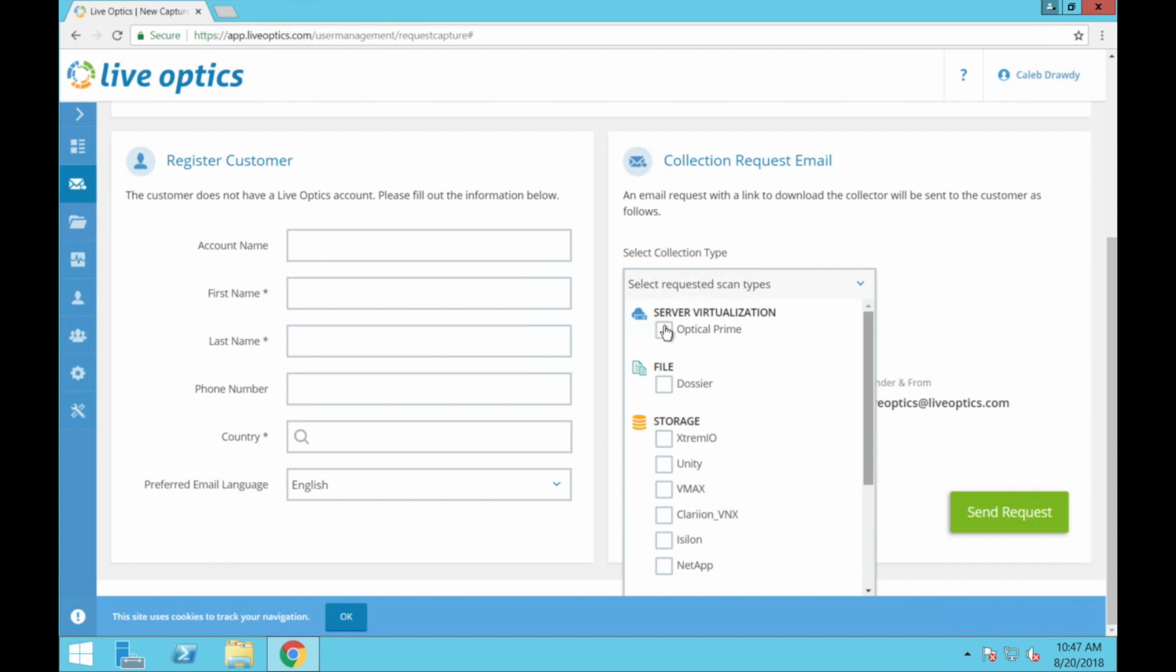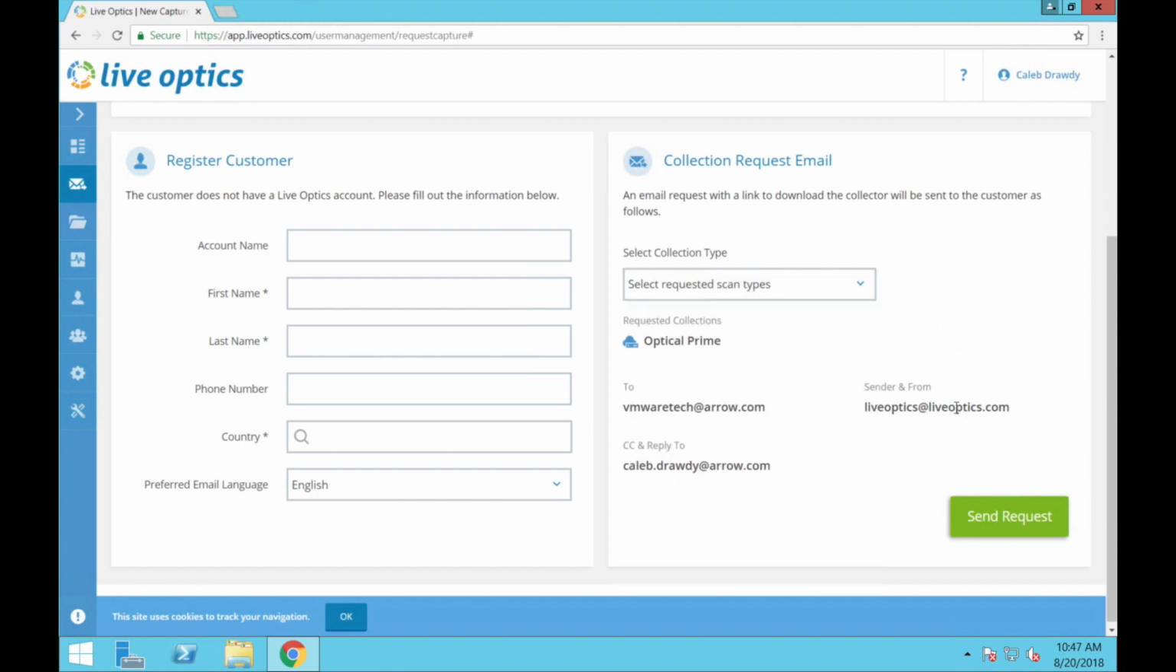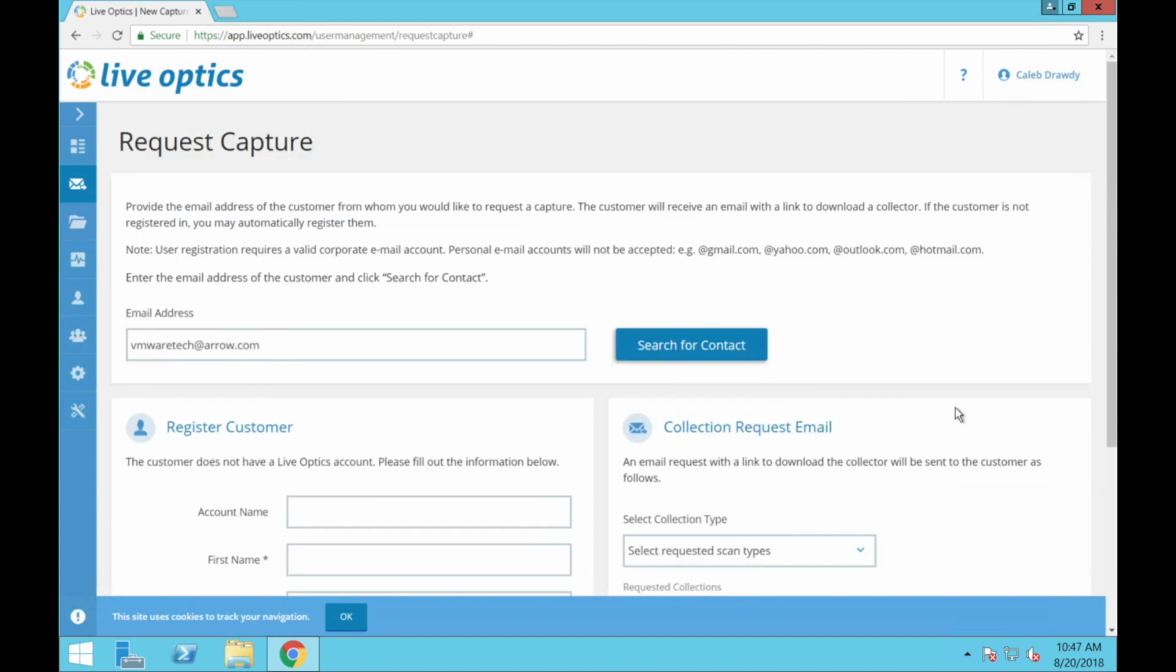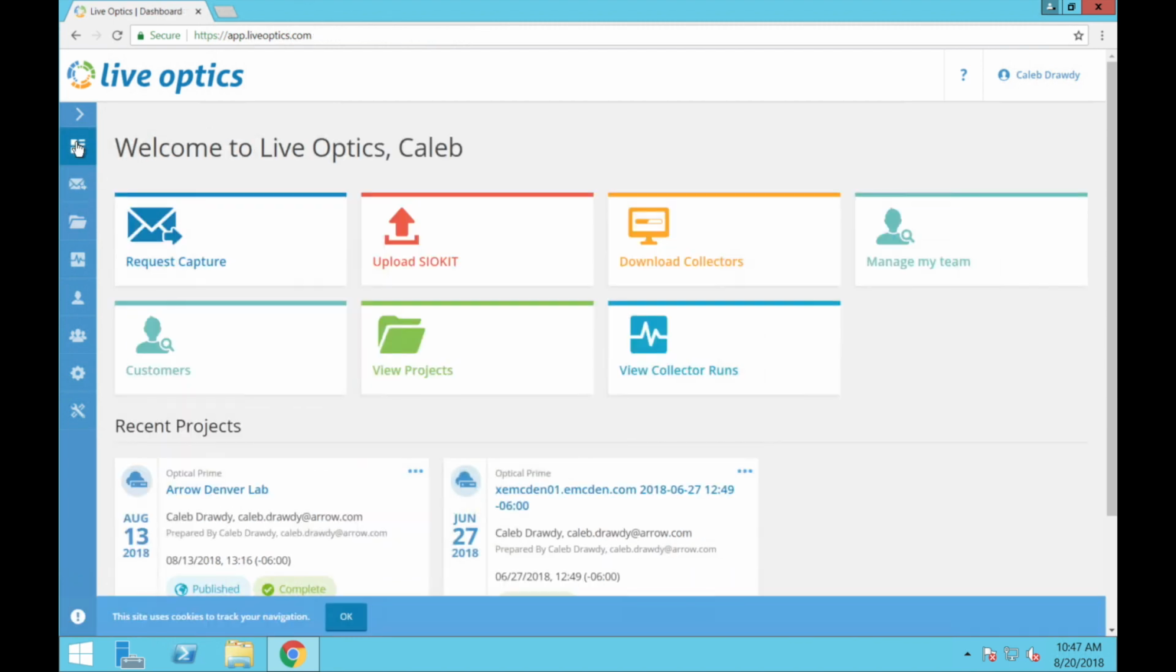So for today, we're just going to do an Optical Prime, and I can check that. If I wanted to also do storage, you can bundle them together and check both of them. Again, for today, we're just focusing on Optical Prime. And then I would send the request. Now, I can't do this because I'm from the same email domain. So what I'm going to do is go to the dashboard, and you can do this exact same thing for running assessments in your own environment.